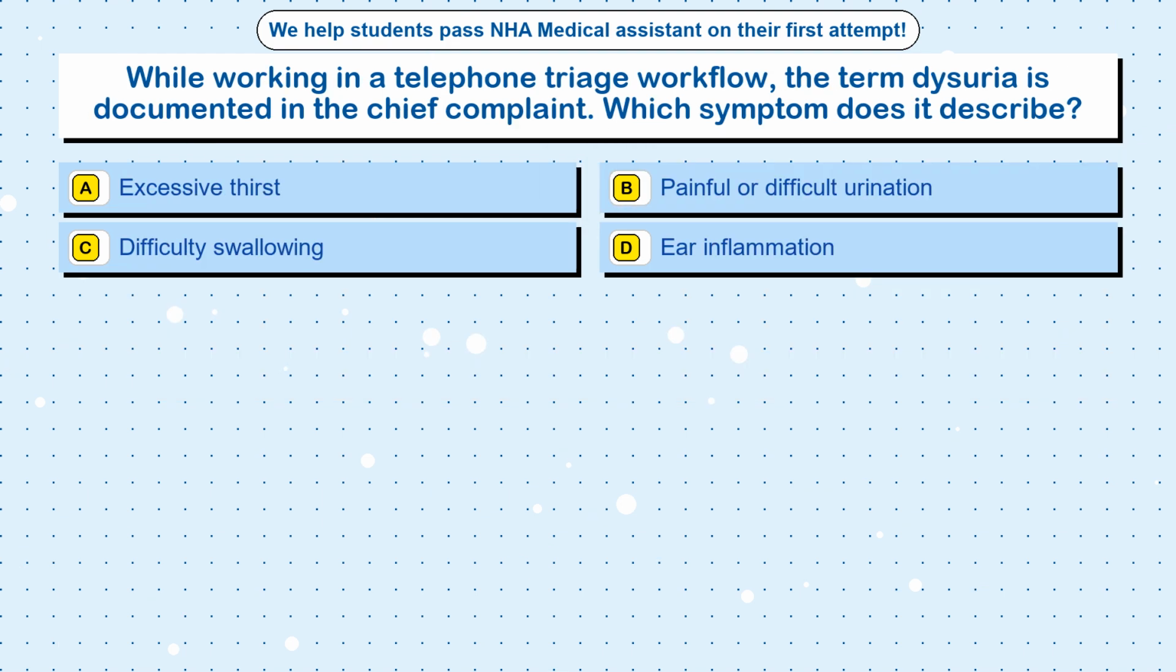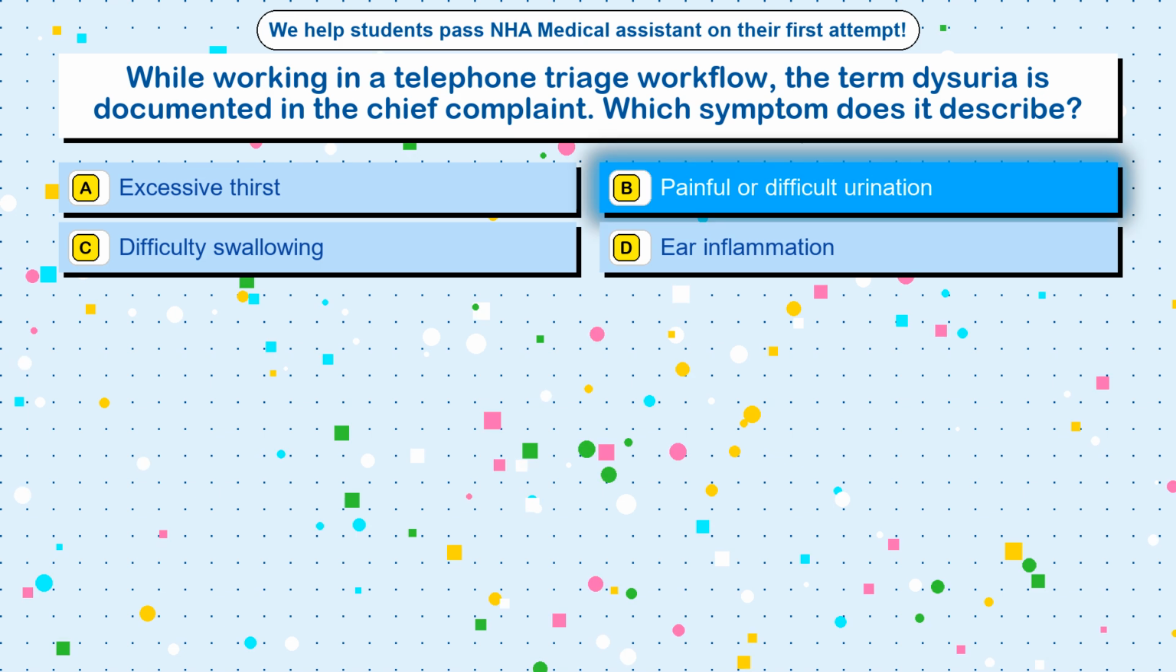Question 86. While working in a telephone triage workflow, the term dysuria is documented in the chief complaint. Which symptom does it describe? Option A. Excessive thirst. Option B. Painful or difficult urination. Option C. Difficulty swallowing. Option D. Ear inflammation. The correct answer is option B.